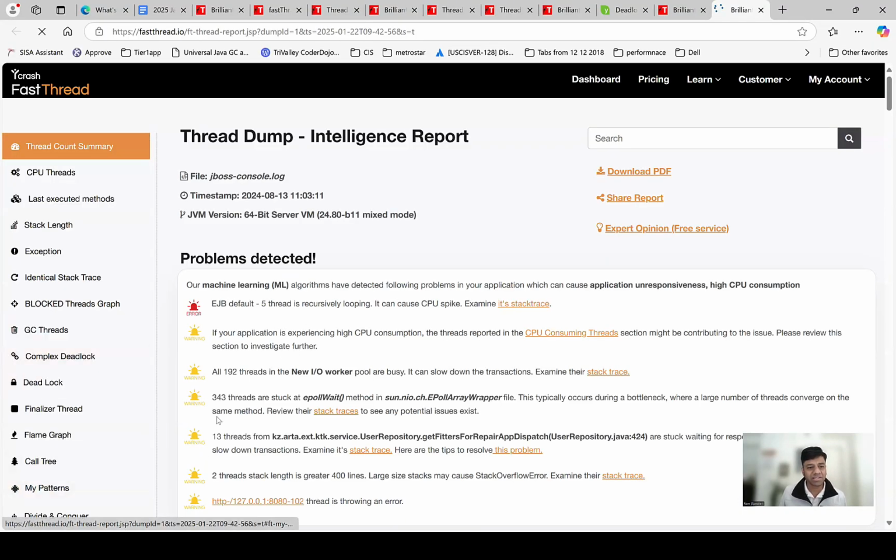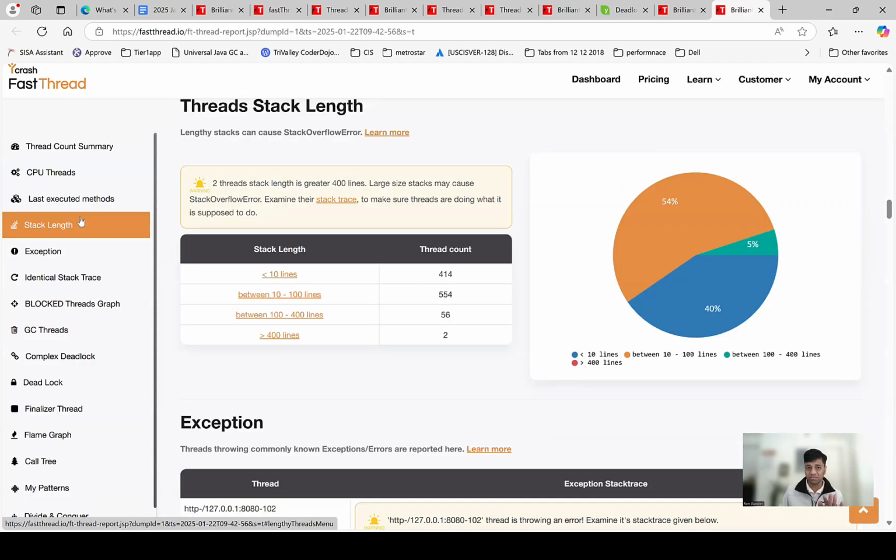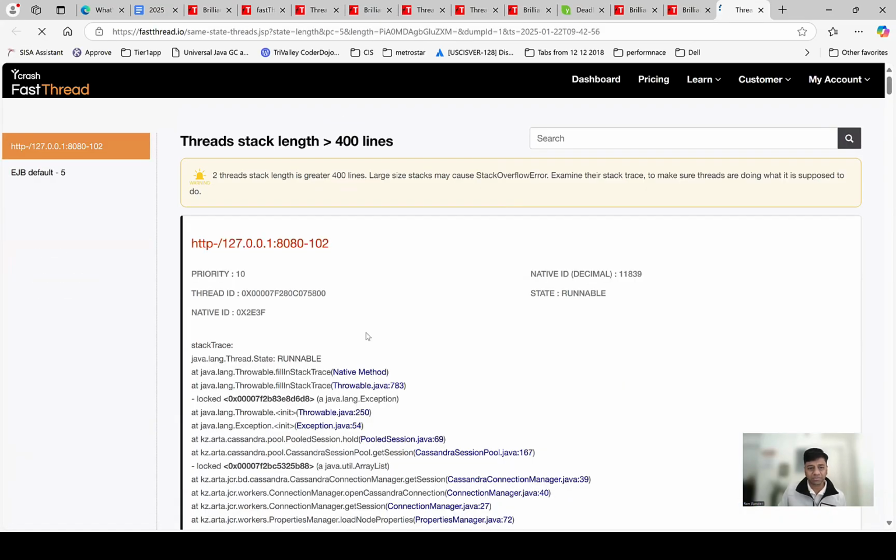See, here there is a section. Friends, the tool can do this for you, but you can also look at it manually, right? You can open a thread dump. It's a simple text file. You can look at it. So here you can see there are threads with thread stack trace. Here it tries to do a grouping. Here it says 2 threads are having more than 400 lines of stack trace. Look at this. Here it raises a warning. So I can click here and then I can see.